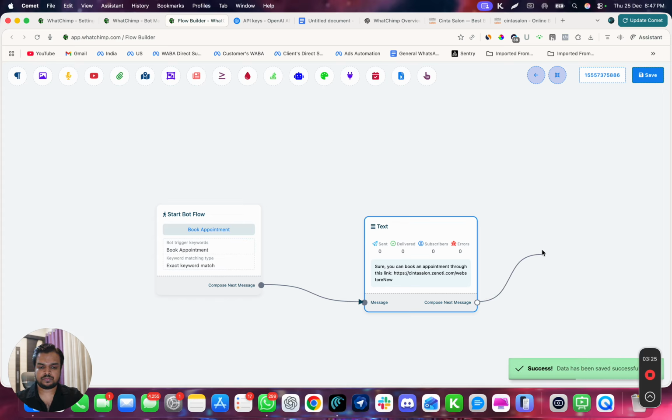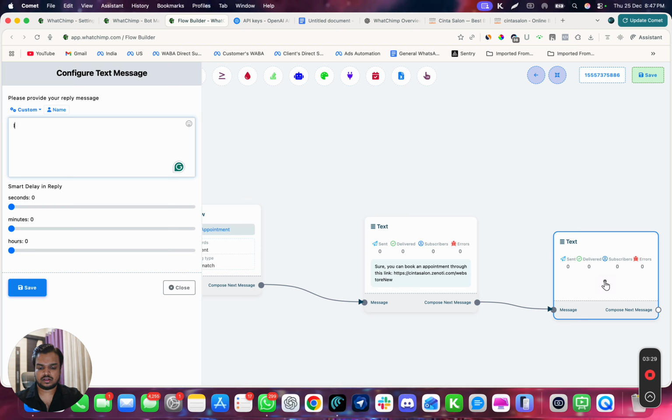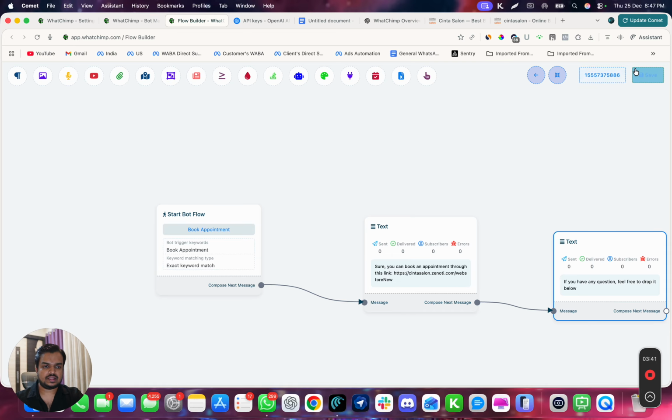Okay, and feel free to ask more questions, something like, if you have any question, feel free to drop it below, something like that. Okay, and then just save it. So this is your chatbot flow. You can design it however you want.